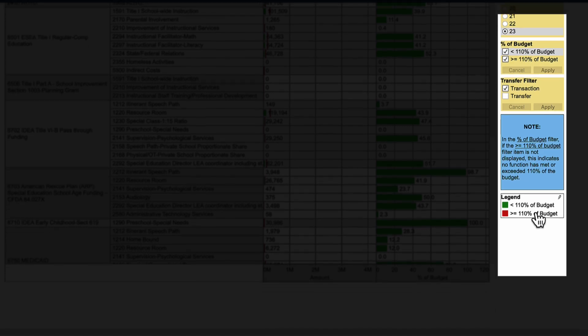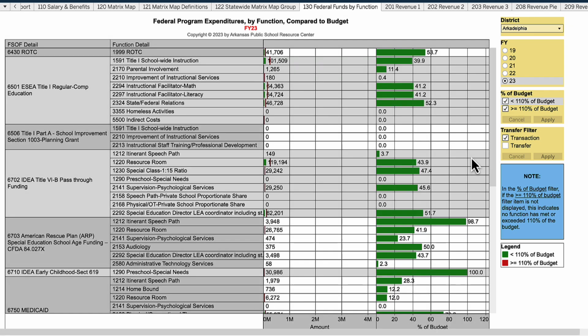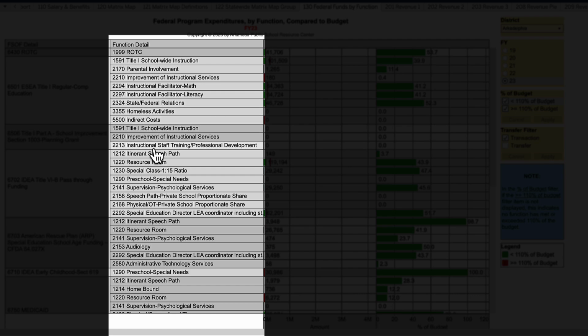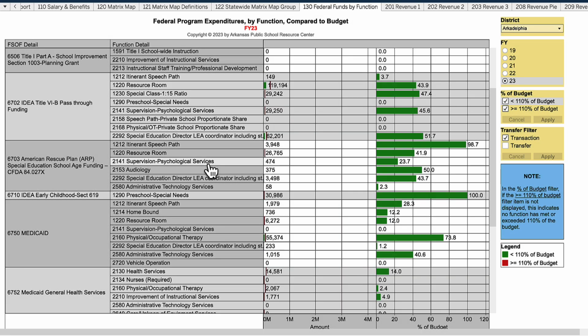Your legend down here at the bottom lets you know those will be in red. Anywhere in green, you would be in the good. So as we take a look at this, for this school district, you can see we have their fund source or fund detail, and then we have each function they've used to budget anything from federal funds, Fund 6.